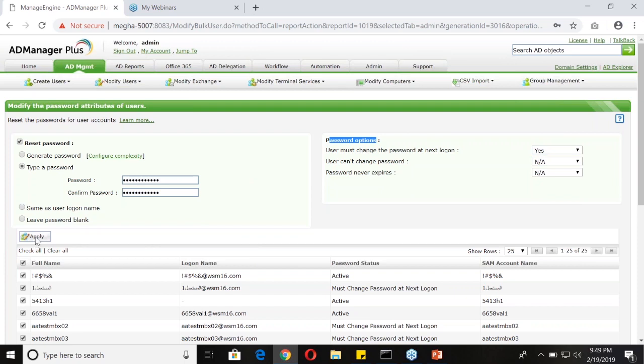So what happens is, you get a list of users for a specific region, and you are able to change their passwords in a jiffy. It'll just take a few seconds for you to enter a good password and then apply it across all the users. So that is another use case.